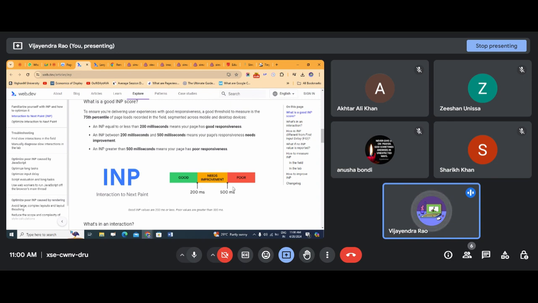Okay, 200 to 500 milliseconds, that is fine. A warning signal is given, that is also fine. Beyond that, it is poor. We have to be very fast. We have to resolve this issue.